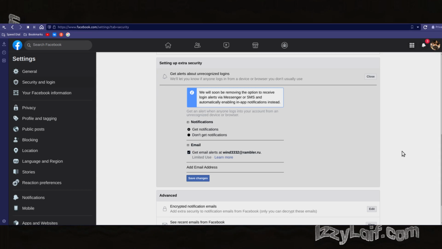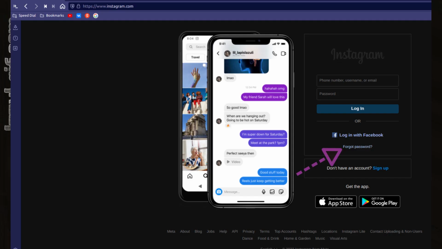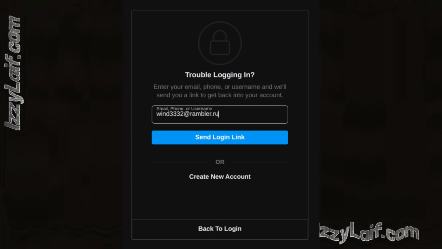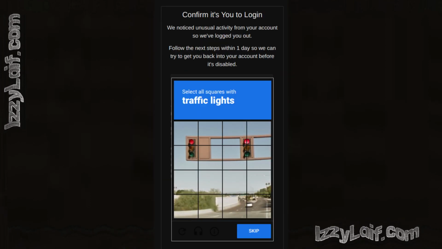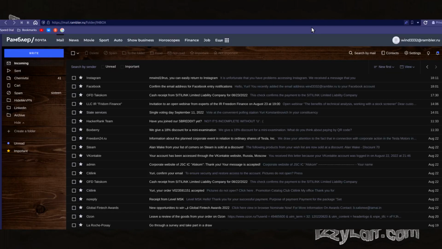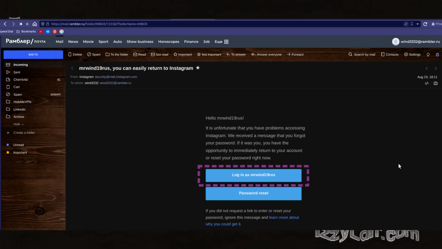So, in Facebook settings, you have to enable the feature which is called Get Alerts About Unrecognized Logins, enable notifications, so click on Get Notifications, and tick the box Get Email Alerts at the email address that you use for your Instagram. Now go back to Instagram and click on Forgot Password. Enter the same email address that you use for Instagram login that we have just entered as a suspicious login notification to Facebook settings. This time around, the email from Instagram will be delivered because Instagram uses Facebook servers to send out their emails.